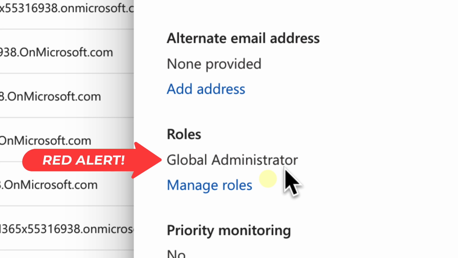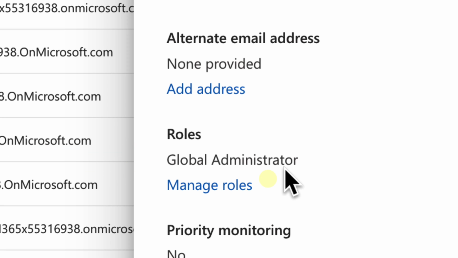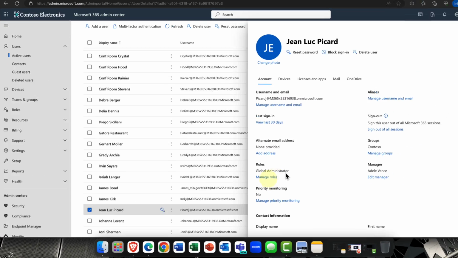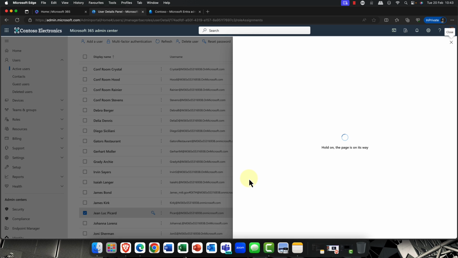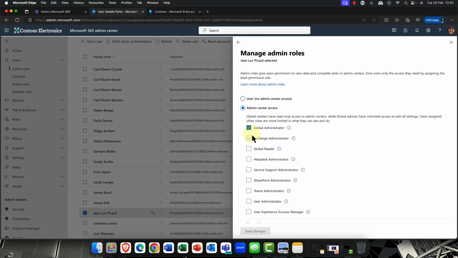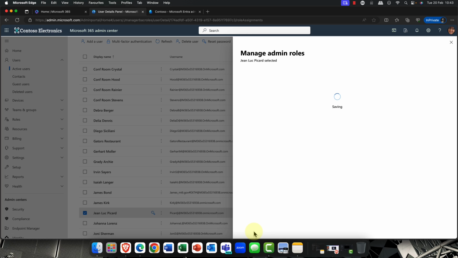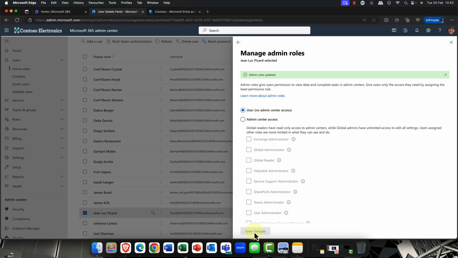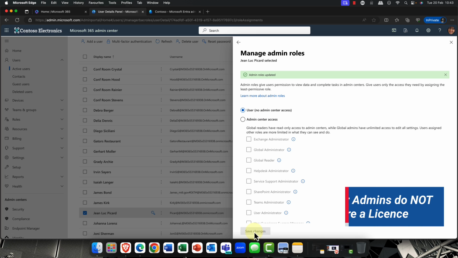First of all, if Jean-Luc uses this account for regular use, you should never have the account as a global admin. So if this is an operational account, then by all means go in and remove that global admin role and save the changes. Now, I would then probably go and create a separate admin account. And remember the key thing about the separate account, you don't need a license. So that's the key thing about admin accounts that users make a mistake about. They automatically think they have to have a license.